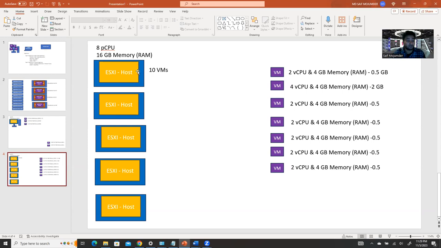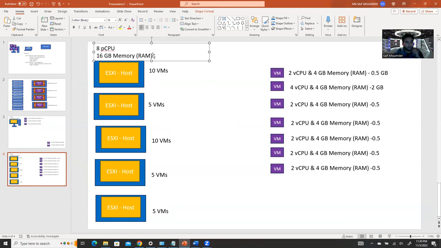Whenever you have multiple ESXi hosts, think about you have 1, 2, 3, 4, 5. This one has 10 VMs, and maybe another one has 5 VMs. Maybe this one has 10 VMs, and maybe this one has 5, and maybe this one has 5. So how many VMs do you have? 10, 10, 20, and 15. So 20 and 15, 35. Total, how many VMs? If I can write it down here. Okay, total you have 35 VMs, right?